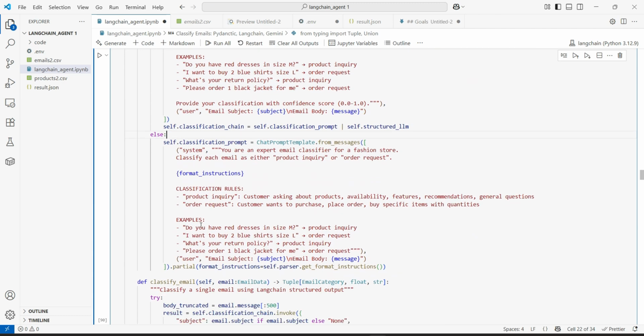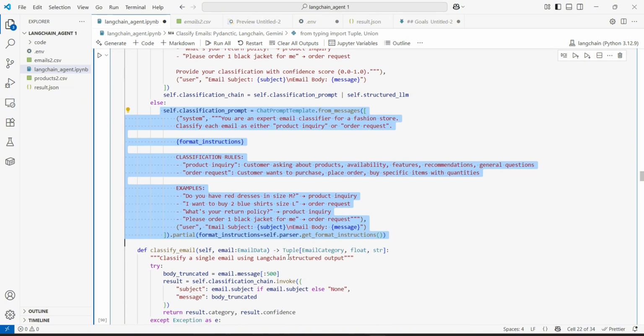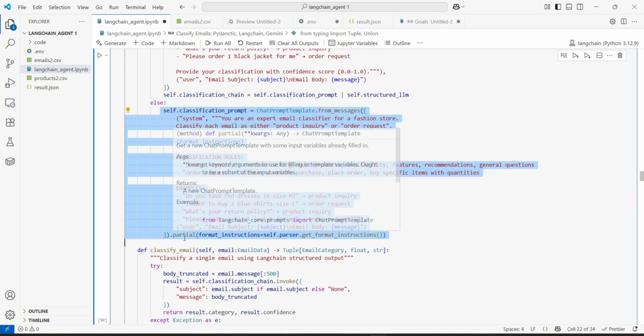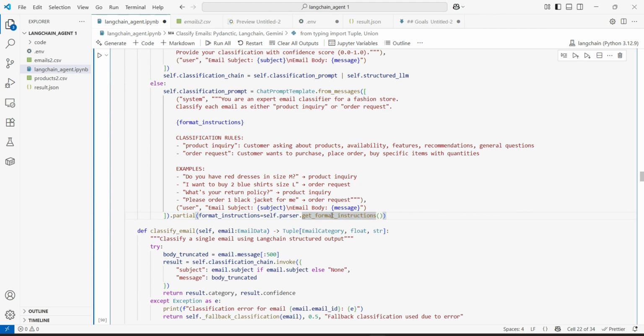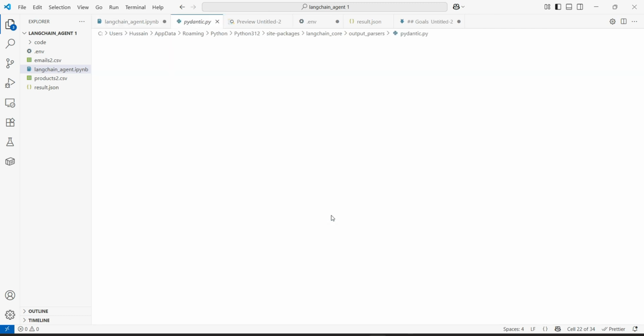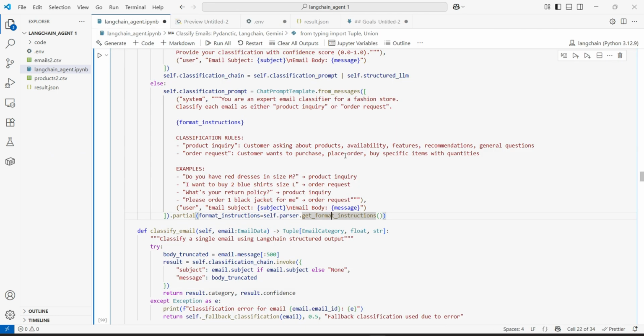And if we are using the Pydantic output parser, then we will use this setup. So here we are providing the prompt, and then we create the partial and give it the instructions we get from here. So this is from the Pydantic output parser.